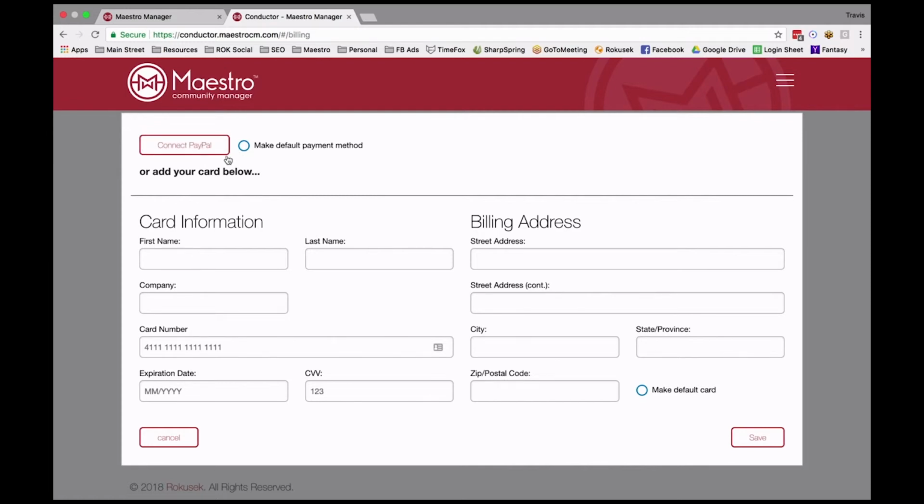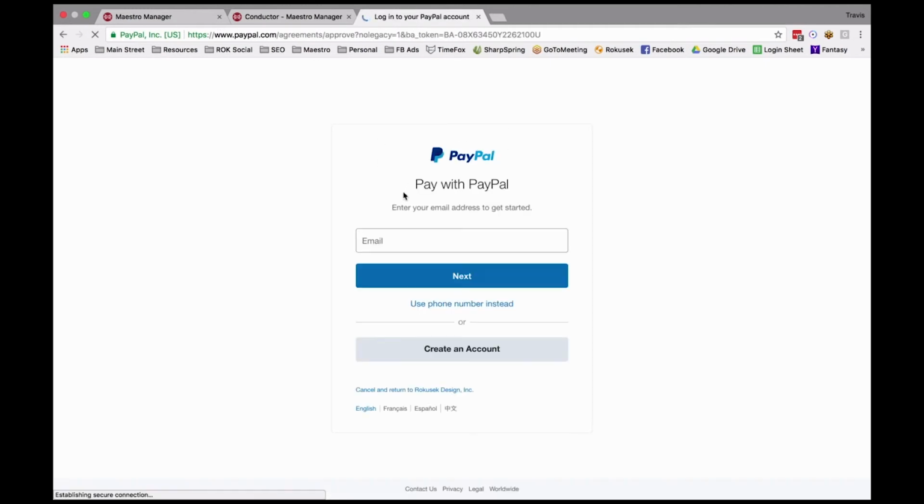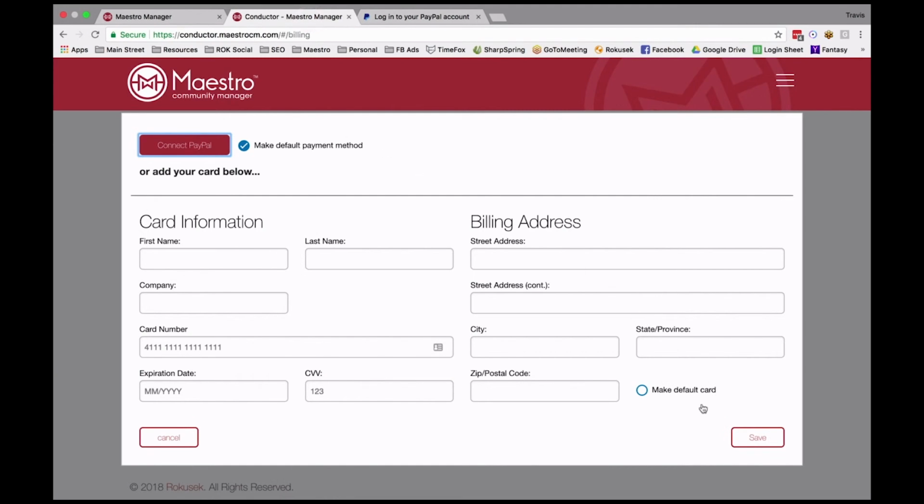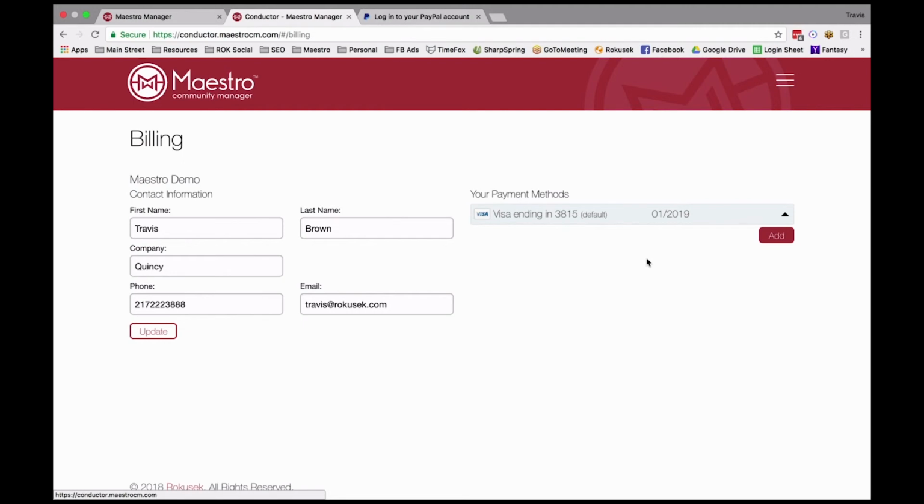One of the new things that we actually have is the ability to connect our PayPal too. This was something that's been requested several times, and so you can actually make that the default method and connect your PayPal, and it will take you right to PayPal's interface, and we can get logged in and make that our default method of payment, and everything would be good to go. So we'll just go ahead, save that, and we'll be off and running.